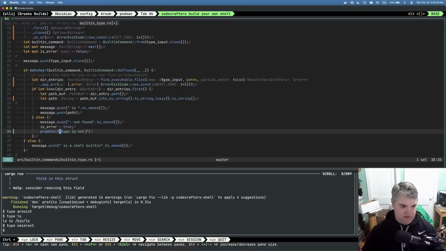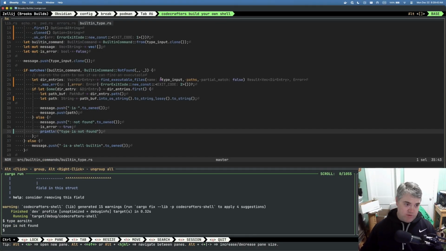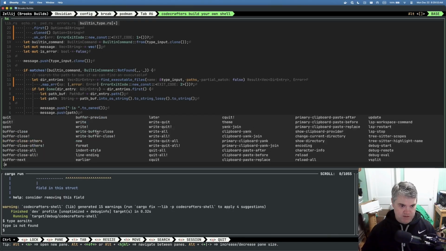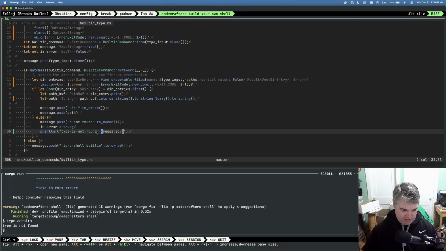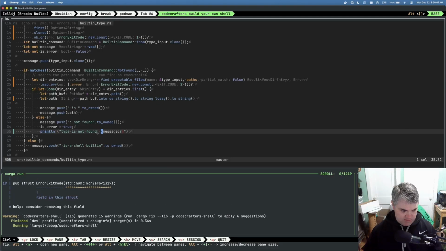Type is not found. So if we get to that, okay, so we did. We successfully got to this point. So that should push the error. I'm actually curious what the error is at this time. Let's print out the message like that. You're a vector at this point. Wonder if, did I forget to join it?